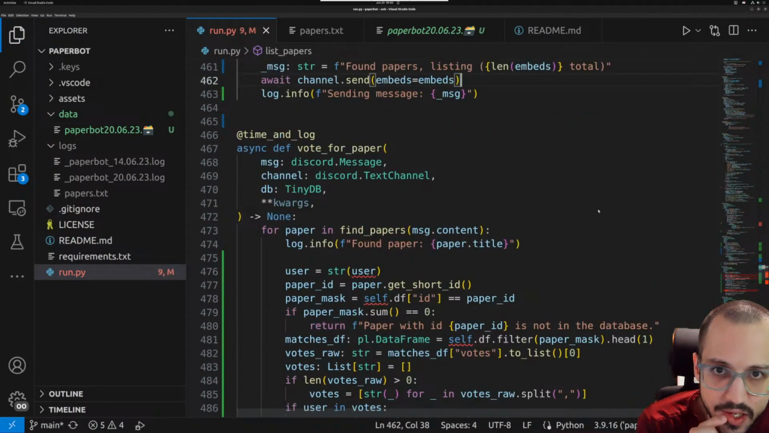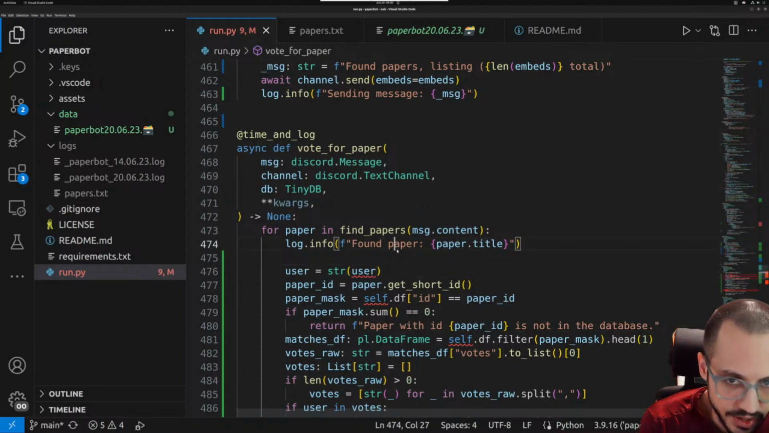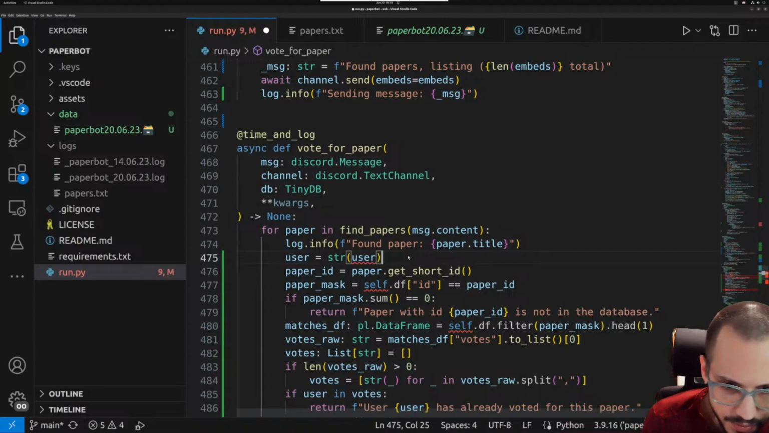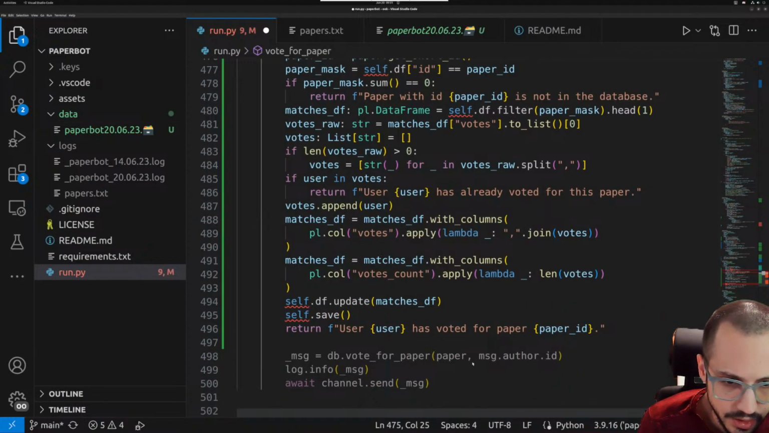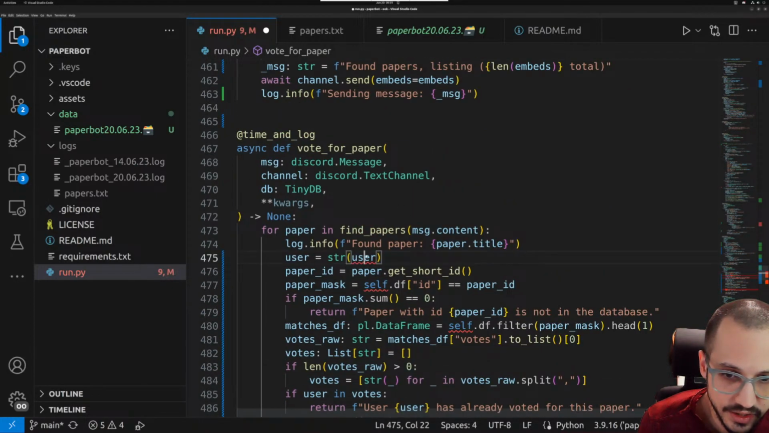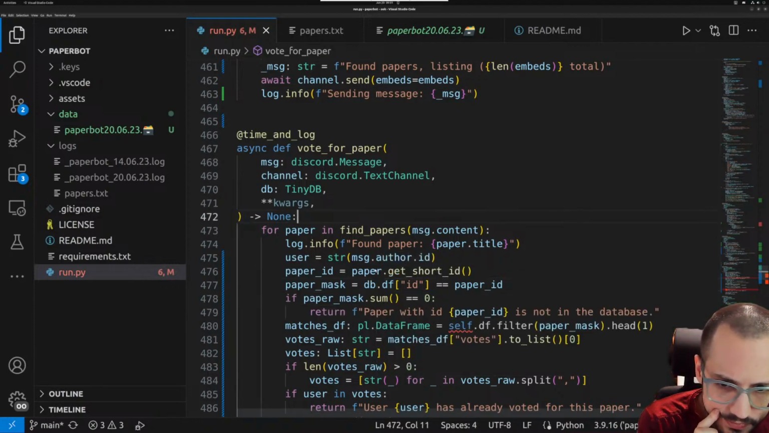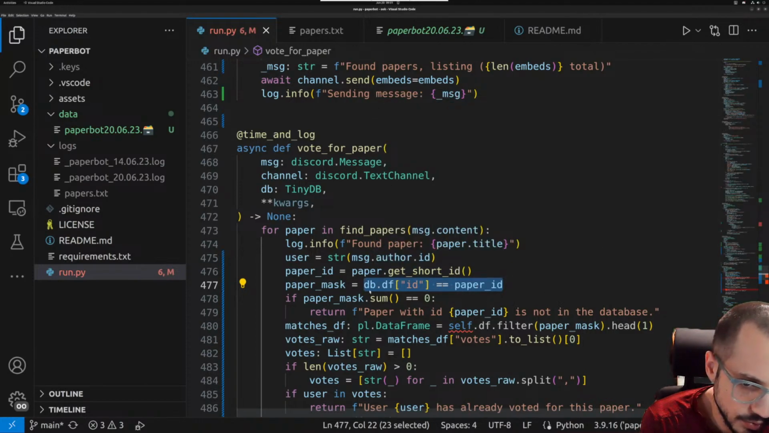So let's make sure we're good here. User, this should be message.author.id. So let's copy that. We'll put that there. Self.df is now going to be database.df, and this is a mask, so this is basically a conditional, and it goes through and finds all the rows in the data frame where the ID corresponds to paper ID.